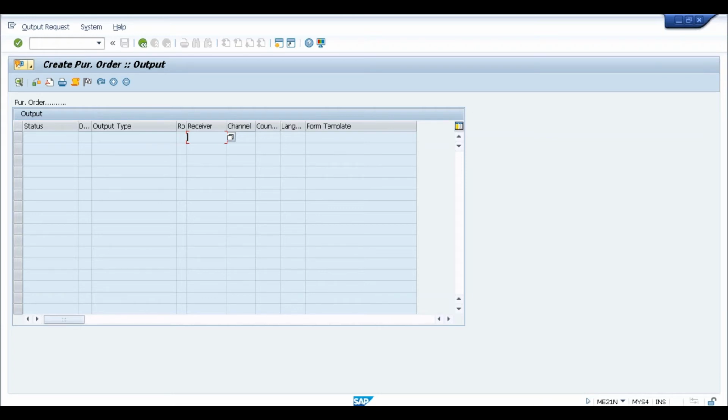Now coming to the disadvantages. The disadvantage is that the new output determination is in a very early stage. There are many functionalities which are available in NACE which are still not available in the new output determination. They will come in future, but as of today, very few features are supported in the new output determination.